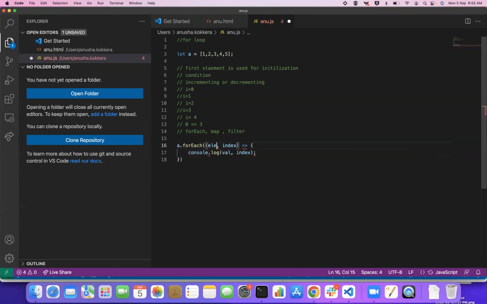Suppose I will replace this val with element. Now what will be the output? Now what will be printed in the console.log? It will be same, because we are just giving a name to access. Like in the for loop, we have given I, right? The same format. You can give whatever name we want. Instead of I, you can specify X, Z, Y, whatever you wish to. Just the name matters, that's it.